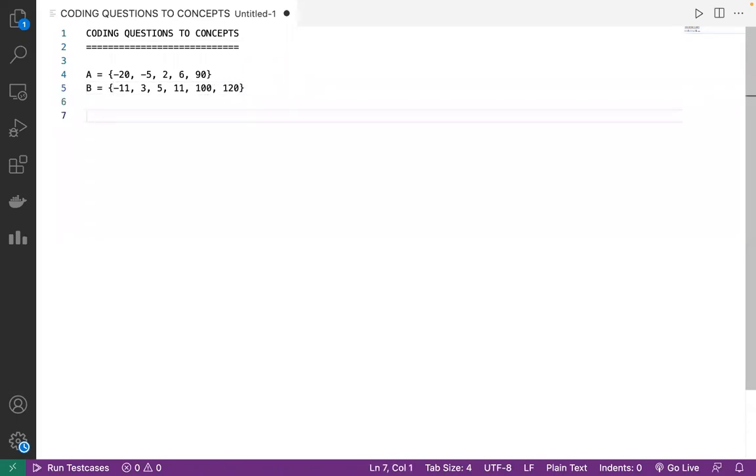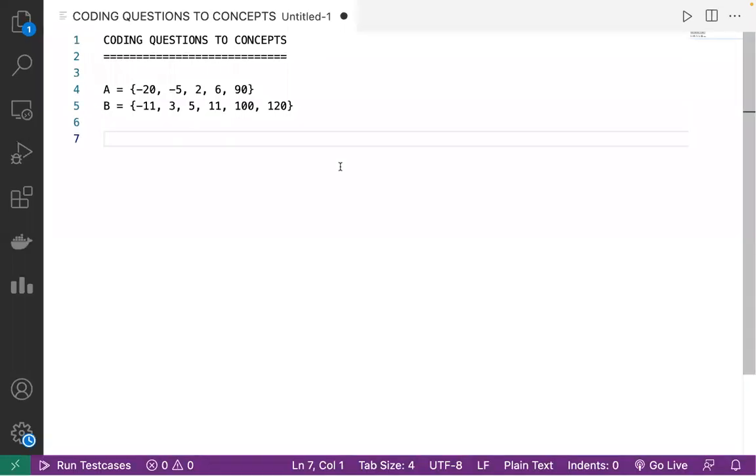So what is your observation about these two arrays? Can you respond in the chat? What are you observing in these two arrays? Is there anything special about these two arrays? Awesome. Yes, they both are sorted in ascending order.